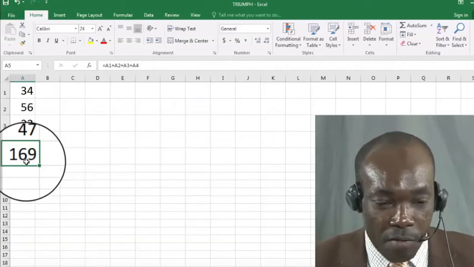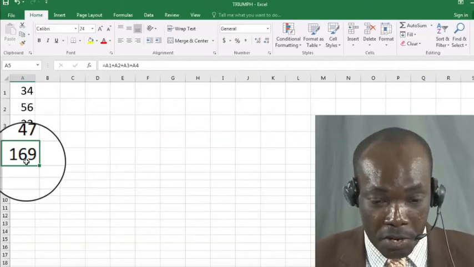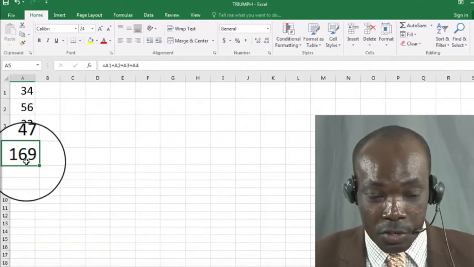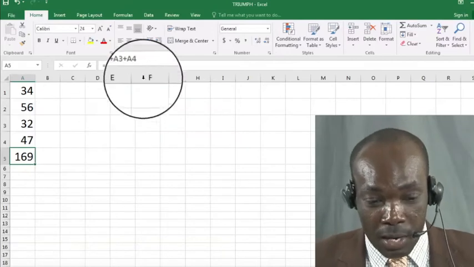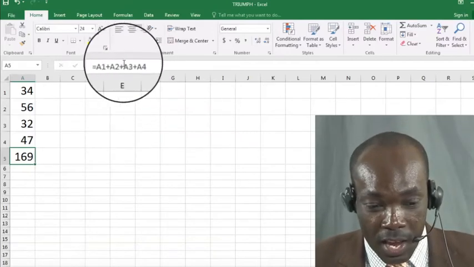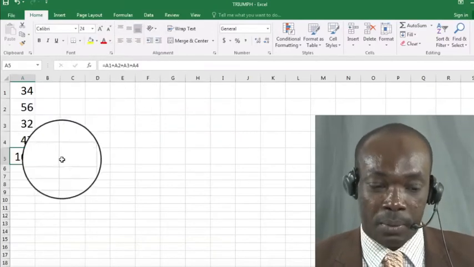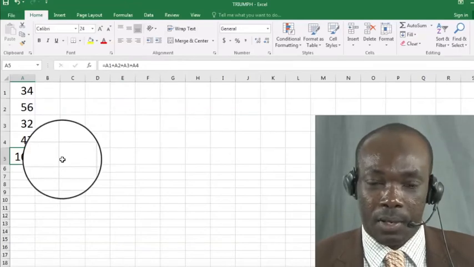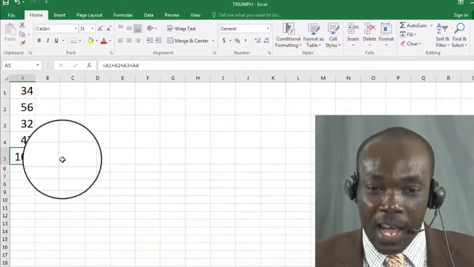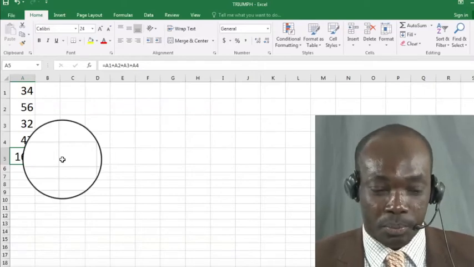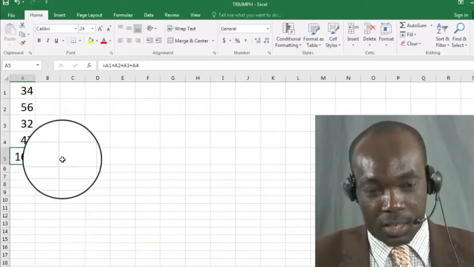Where can you see your formula? Can you remember what I told you at the introduction? At the formula bar. So if you look at my formula bar, here I can see the formula used by me. So simple. Good. Let us go beyond this.